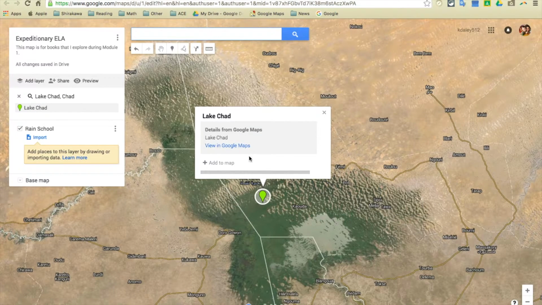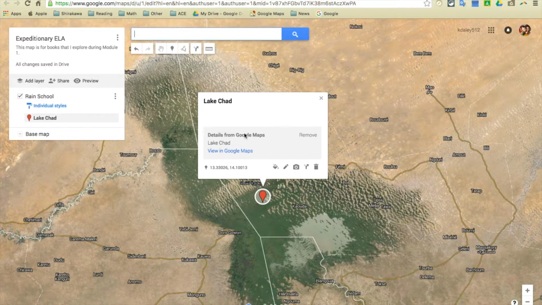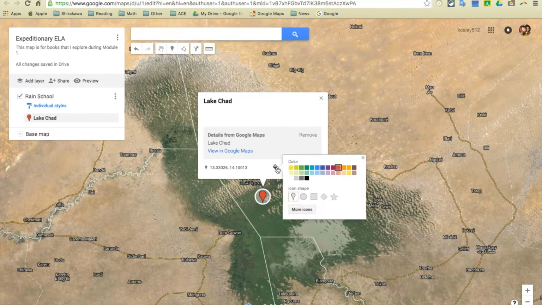So what Google is going to do is drop a pin on the location, and I'm going to press add to my map. And you can see it's titled Lake Chad. You can view it in Google Maps. Let's go ahead and change the style. I'm going to choose the color yellow. And you can pick an icon.